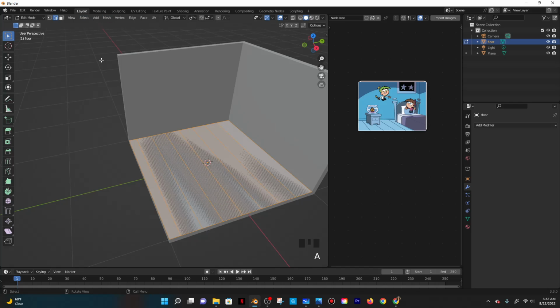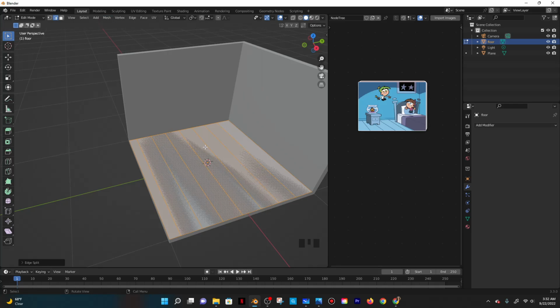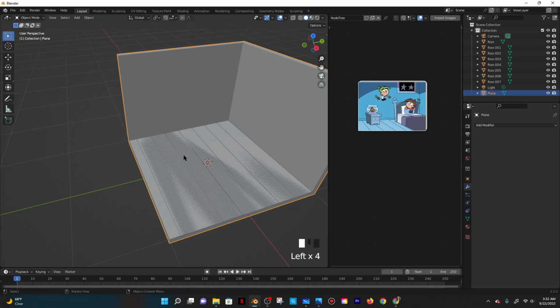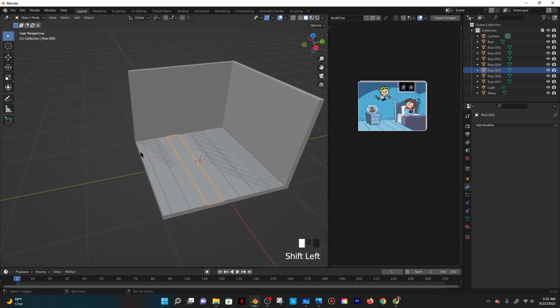And then I'll select everything by pressing A and then go to mesh and then separate by loose, no, split faces by edges. And then I'll go into P and then separate by loose parts. And then now if I go into object mode, they're literally their own little things here. So the idea is now I can select all of them and then do Control J to join them.